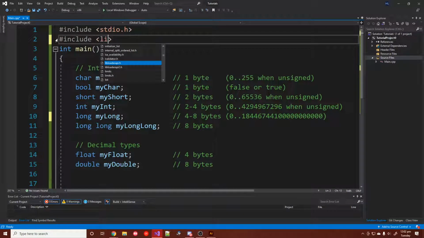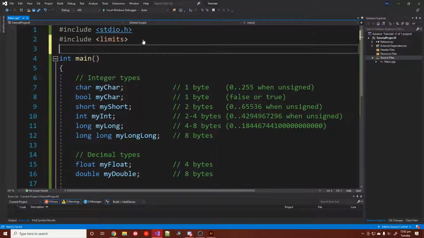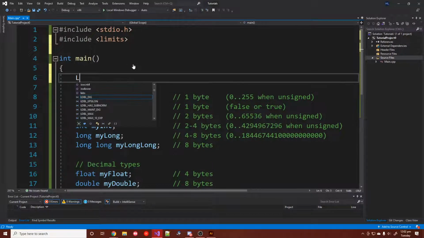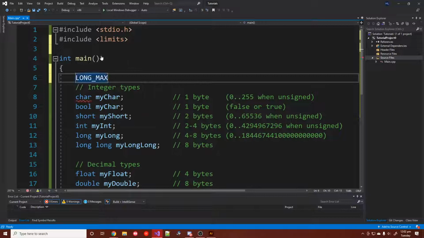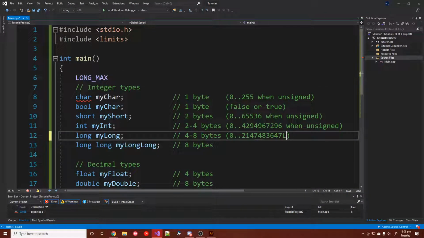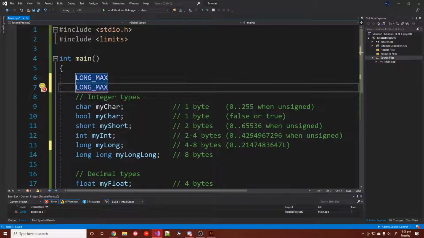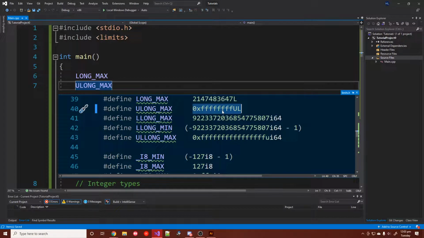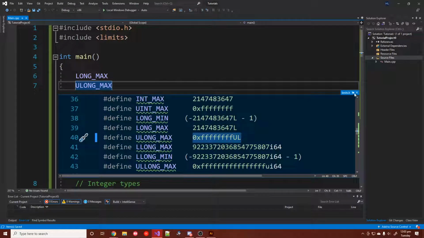Include limits. Long max. What is that? Alright, so this is the maximum value of a regular long. And this is, oh gosh, that's the maximum value of an unsigned long.